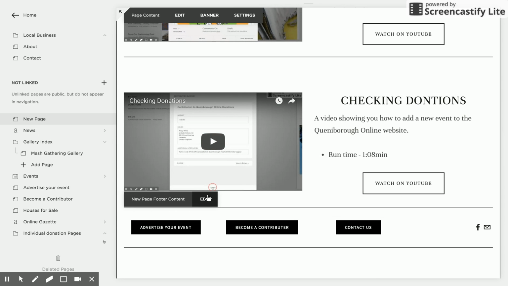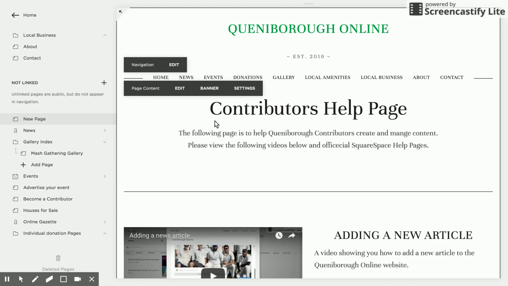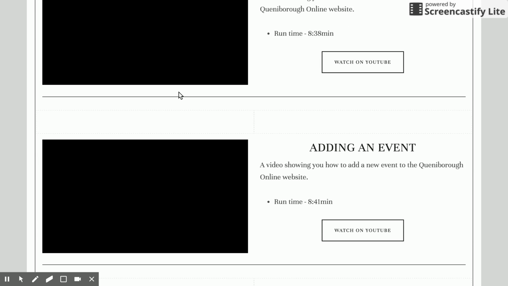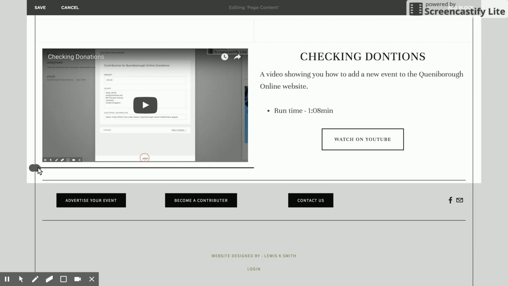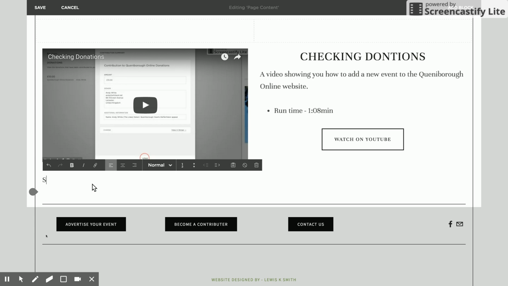So now I'm going to add a little Squarespace help section, just content which I think would be useful for you guys, which is from Squarespace itself. That's the platform we use. So I'm going to add text. Call that official Squarespace.